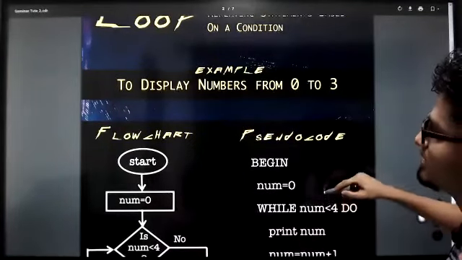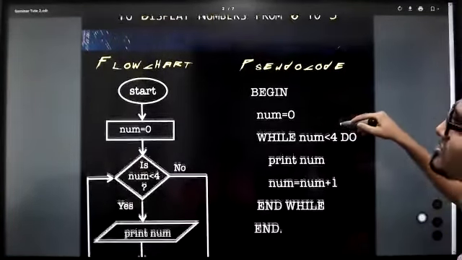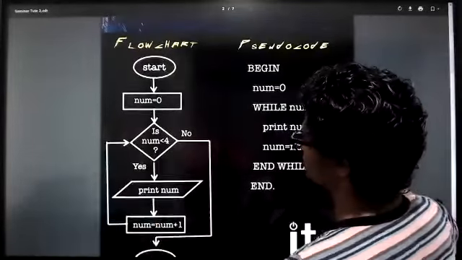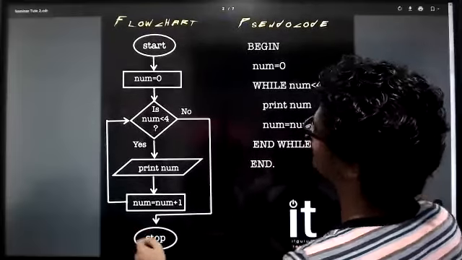I'm going to further proceed with the tune. So to display numbers from 0 to 3, my flowchart and the pseudocode that I have given is this.